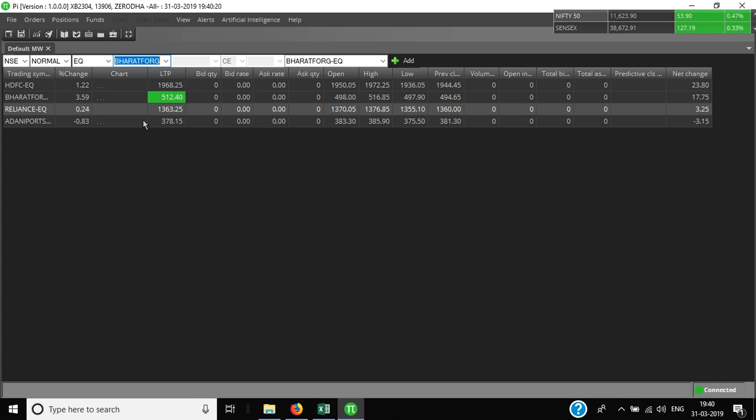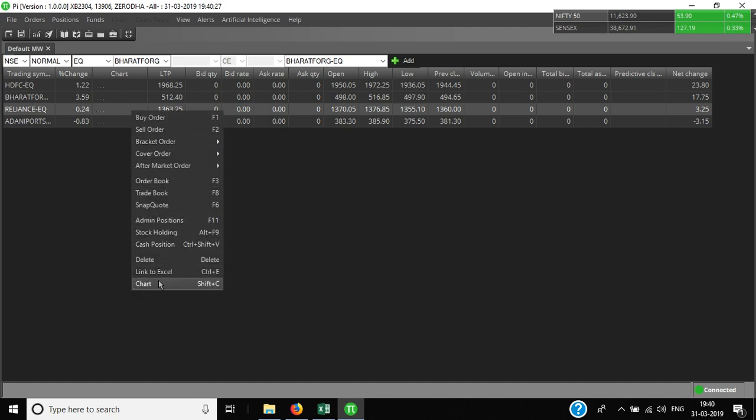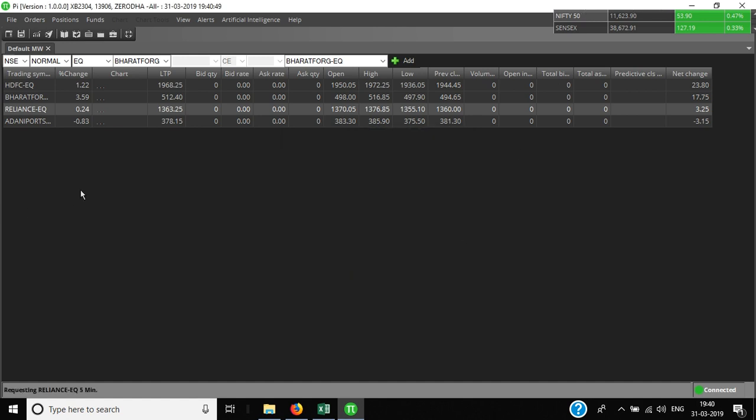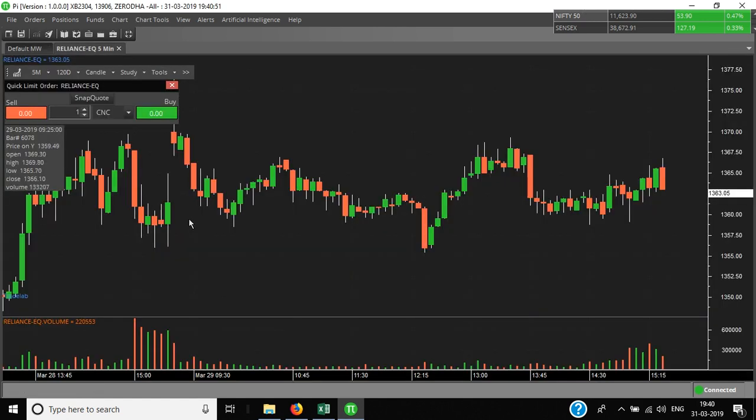Now, I can open any chart I want. I'm gonna open Reliance chart. And I'm going to pick my interval as 5 minute and days at 120. We can use maximum 120 days of data to backtest our trading strategies from Pi. Now my chart is all loaded.